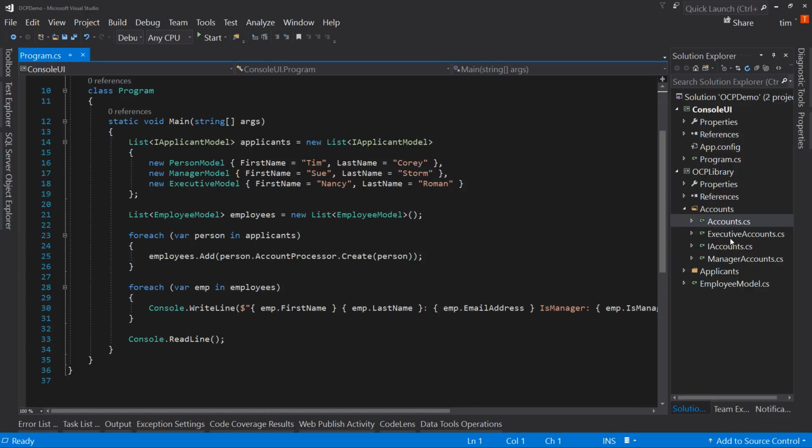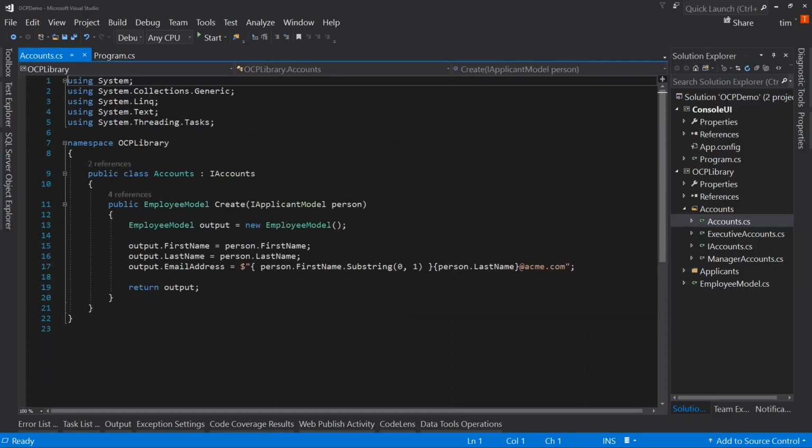Now, one thing I want to point out is that this really works hand in hand with our first video in the series on SOLID, and that's the single responsibility principle. Instead of having a class who is responsible, like accounts was becoming for this create method, it was becoming responsible for creating regular employees, managers, and executives. So it would change for 3 different purposes. It would change if the way we create normal employees changes. It would change if the way we create managers changes. And it would change if the way we created executives changed.